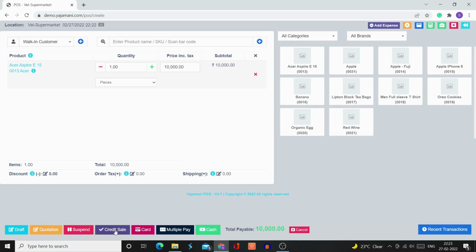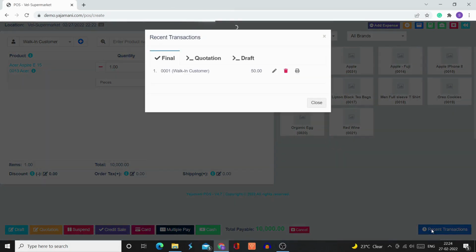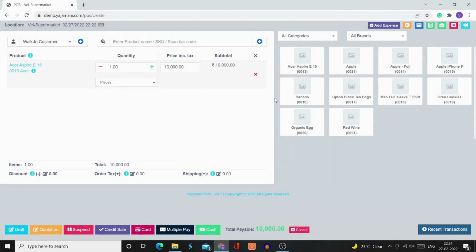And here the credit sale is available. Credit sale means giving an amount to a particular customer or supplier, as a borrowing amount. And then here the card payments, so you can add it here. And here the multiple pay like GPay or PhonePe, and here the cash payment is available. And here you can see the recent transactions. So like this there are many options available, so the cashier can make a billing within no time or less time.